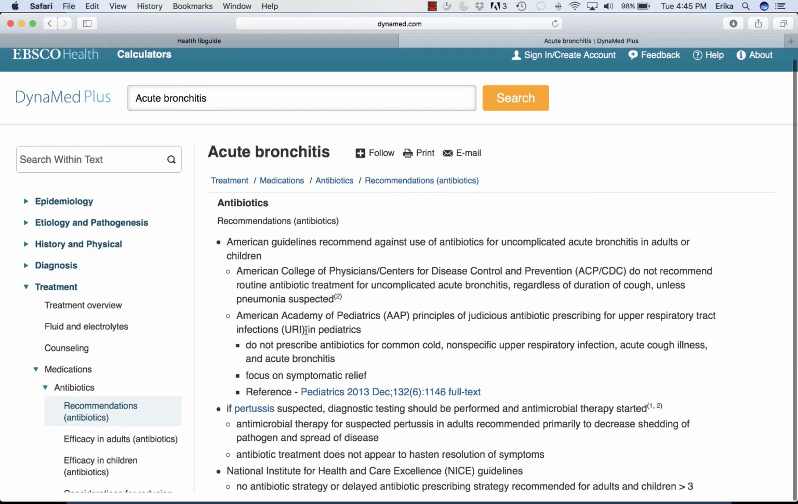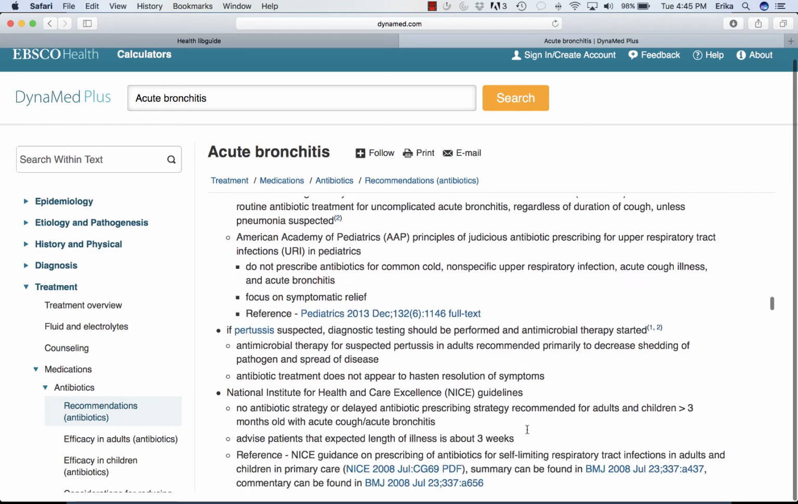This is an infectious disease. So in this case, our recommendations come from the ACP and CDC. You might see recommendations coming from another professional organization depending on the topic of the article.